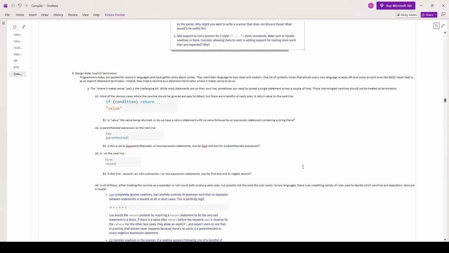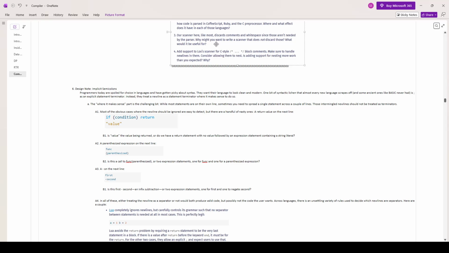Our scanner here, like most, discards comments and white space since those aren't needed by the parser. Why might you want to write a scanner that does not discard those? So we discard the comments and white space. Why would you want a scanner that doesn't discard the white space? Maybe you want to track it so that you can compile, remove the dead space. What would it be useful for?